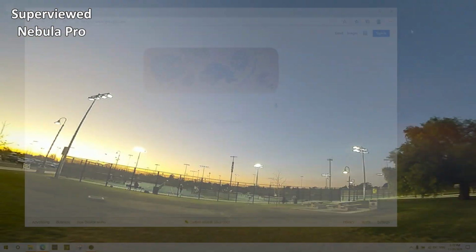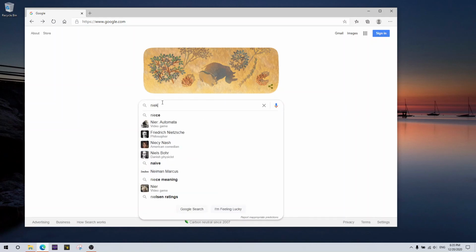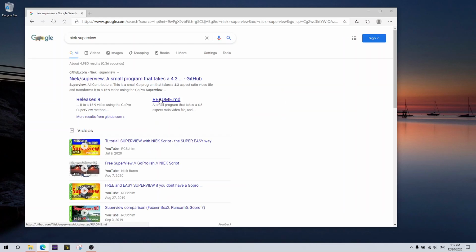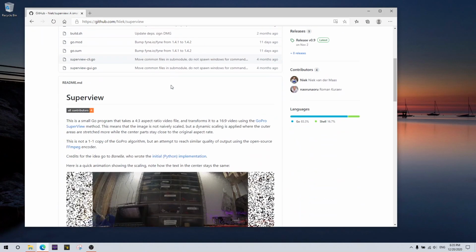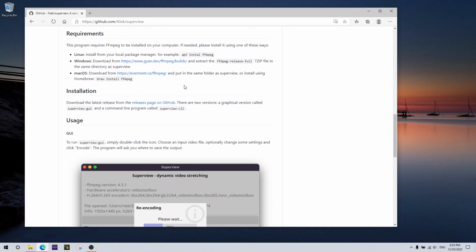So basically just go to Google, type in N-I-E-K Superview. And then basically the first thing that will come up is this GitHub link. You want to go there. And there's a bunch of stuff you need to start downloading. You can read all this if you want. I'm not going to explain all this stuff here.